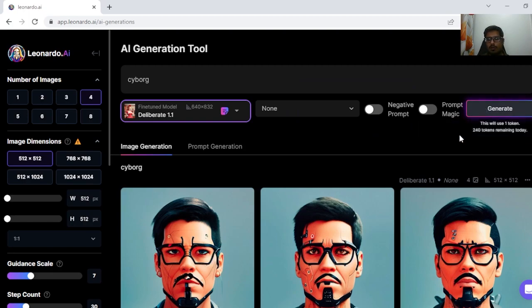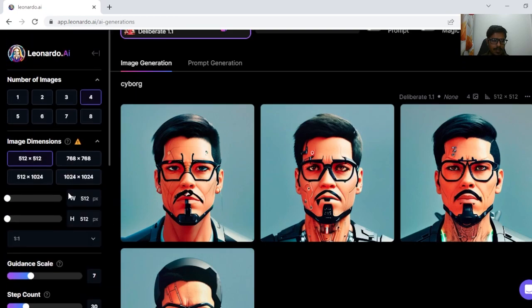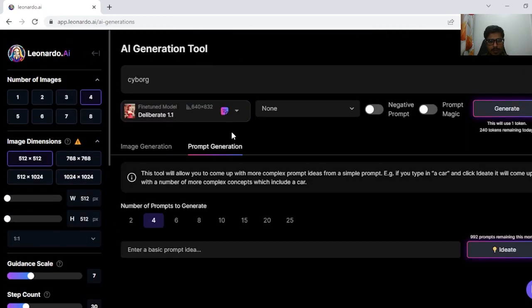So you get 250 tokens daily, and for every image generation, depending on what configuration you use, you'll consume tokens. That said, let's now move on to the prompt generation.